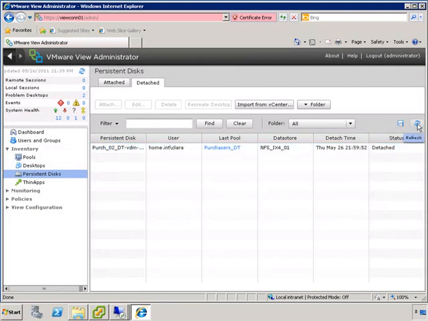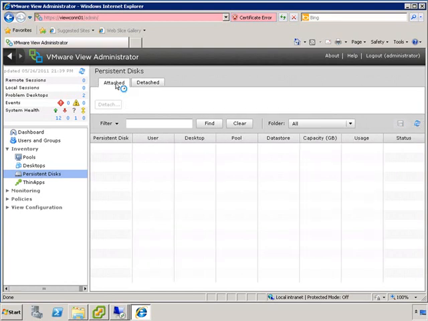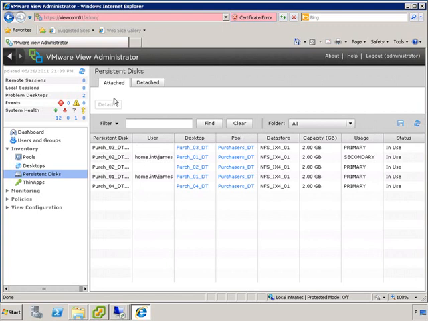If we refresh our status here, you can see that the disk has now disappeared from the detached section. Switching to the attached section, we can see that James now has two different disks assigned to him, both of which are going to Purchase01DT. But the difference here is the persistent disk name itself. This one shows that it was created with the Purchase01DT desktop, whereas this one shows it was created with Purchase02DT.